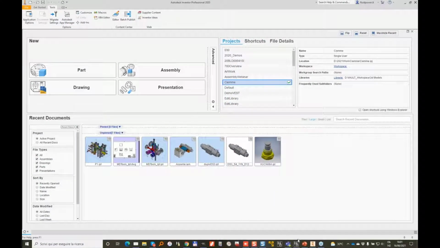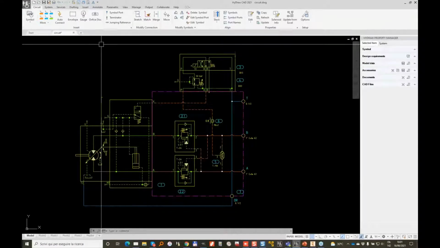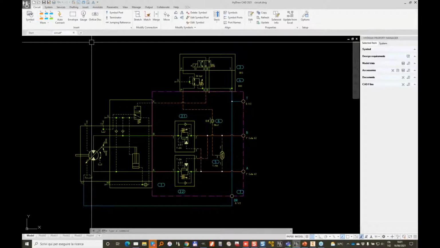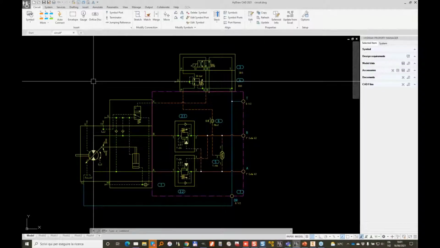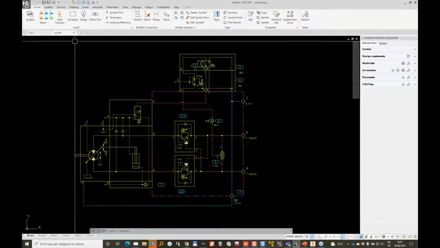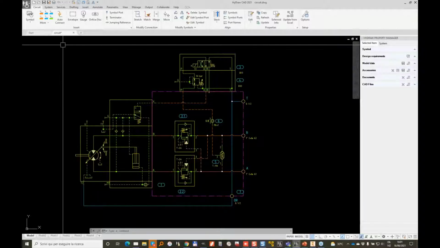Today we have an MDTools demonstration. I have made a small diagram, so we'll try to design a manifold mounted on a variable displacement hydraulic motor. This is just a small sample application.